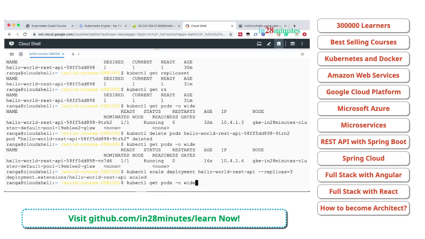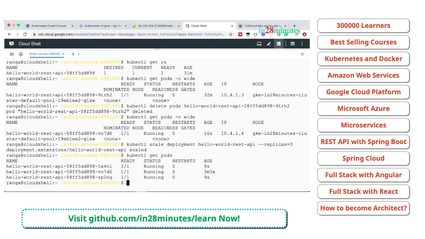Now if I do a get pods, let's do a simple get pods. Aha, you can see that there are 2 more pods added in. Who's doing this work? This work is being done by replica set. You can see that right now there are 2 new pods. You can see the age of them, 9 seconds. The older pod which we launched earlier is 3 minutes 3 seconds.